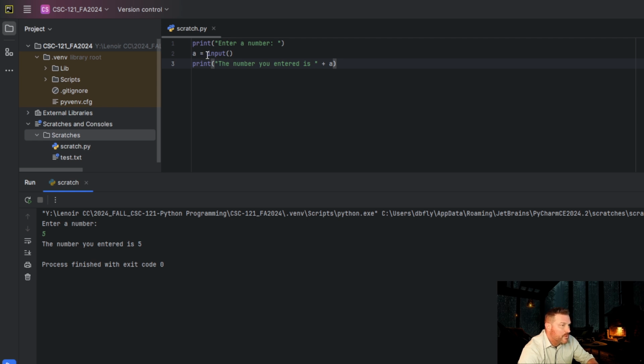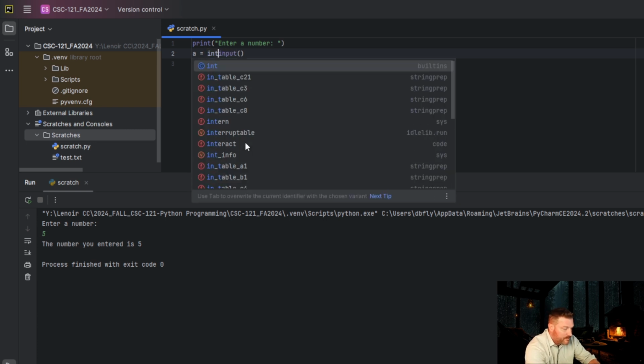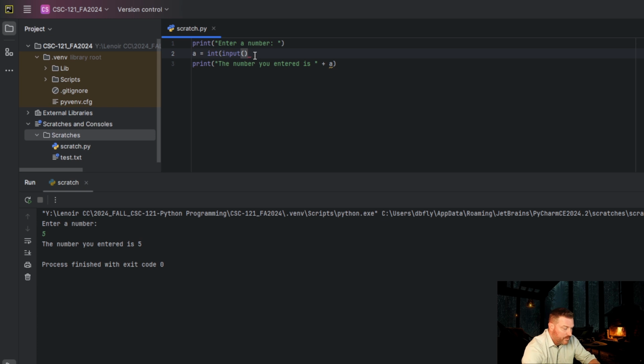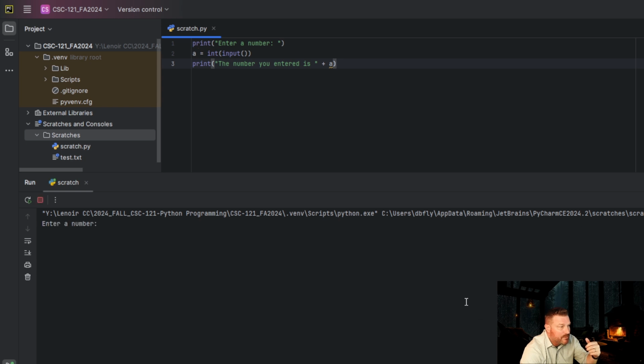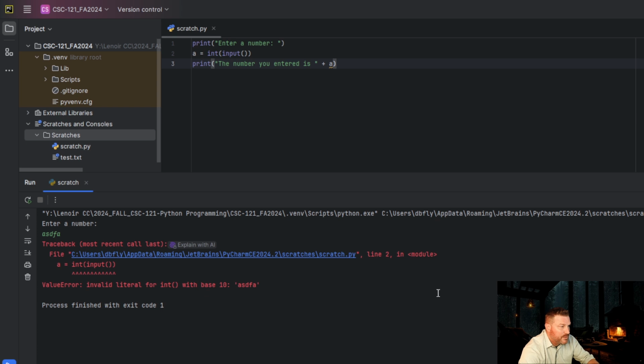If we want to specify the type, if we're expecting a number, we need to do that in the input. So in this case, we're going to make it an integer. We're going to accept an integer. We don't want text. If I run this and I put text in here and hit enter, I should get an error because it's expecting an integer. So then we'll cover how to fix that later. But in this case, we want an integer.